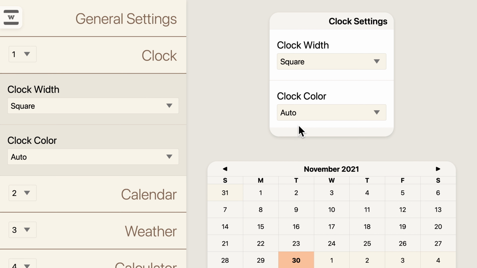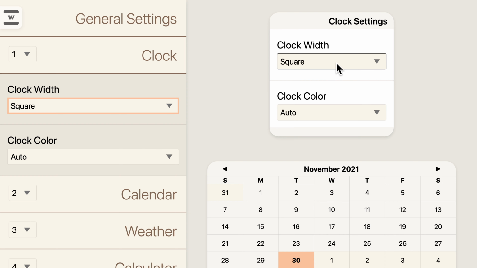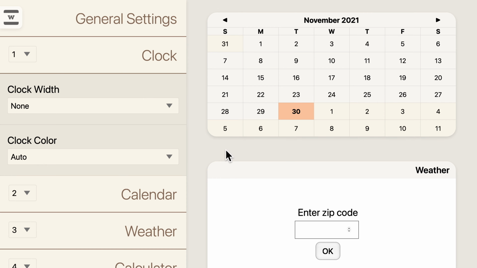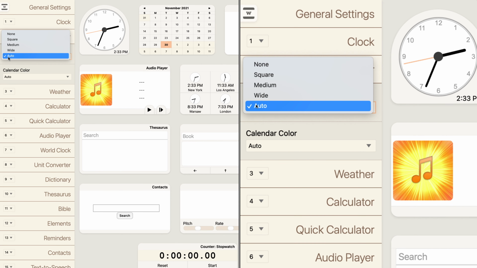However, to keep things from getting too cluttered, this setting has a dual purpose. If you set the width to none, it will hide the widget. None is one of up to 5 widget width settings. The clock and slide puzzle widgets are square widgets, so they don't have the additional settings. Those other widget width settings are medium, wide, and auto.